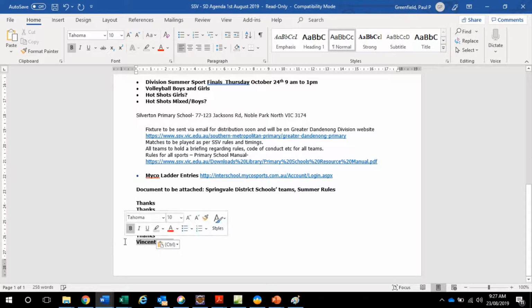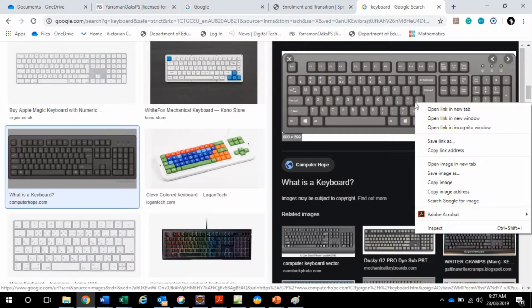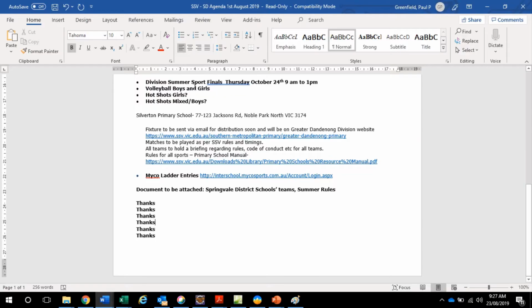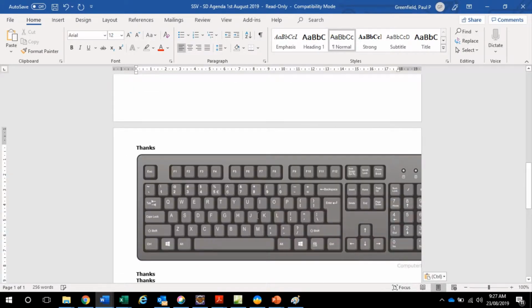This just saves us a lot of time. So say we're going to copy a picture from here, like I did with the keyboard. I go through and I go copy image. I go to the last thing by holding Alt and Tab, and I go Control V and it places it.